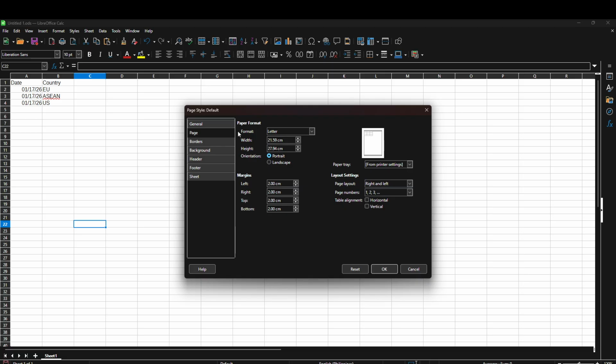In the dialog that appears, select the Page tab. This tab is dedicated to page size, margins, and, importantly for us today, the orientation setting. Focusing on the paper format section, find the orientation options. You'll see Portrait and Landscape.